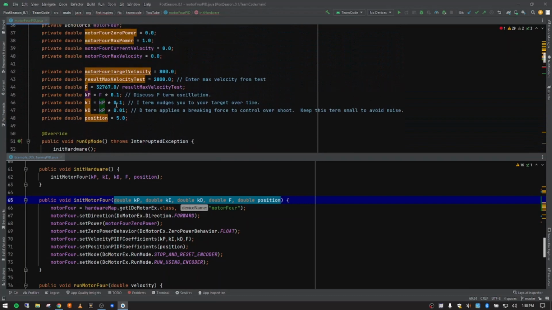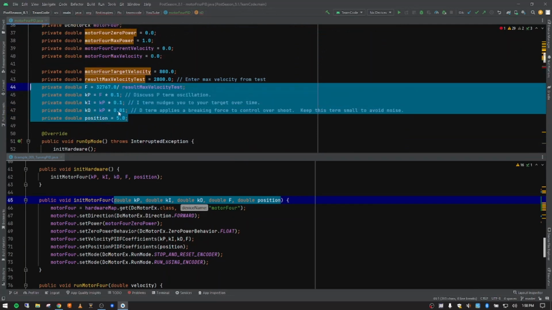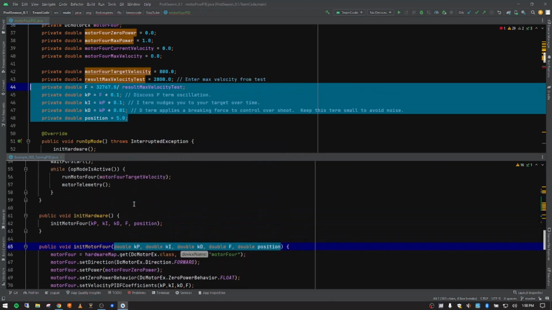Where's that at? Right here. It's calling these variables into that particular place. Okay, so that's the init setup.